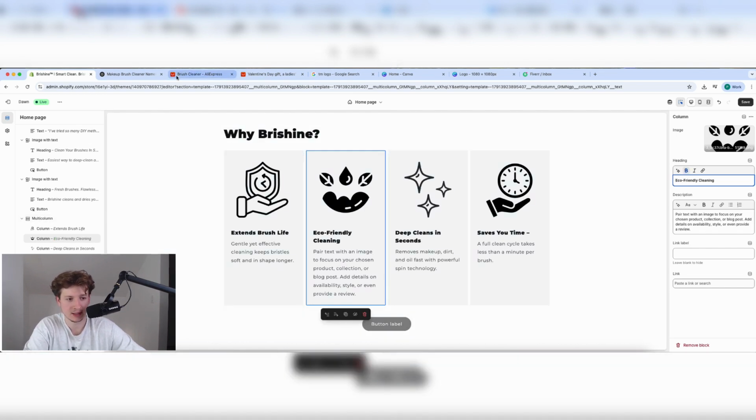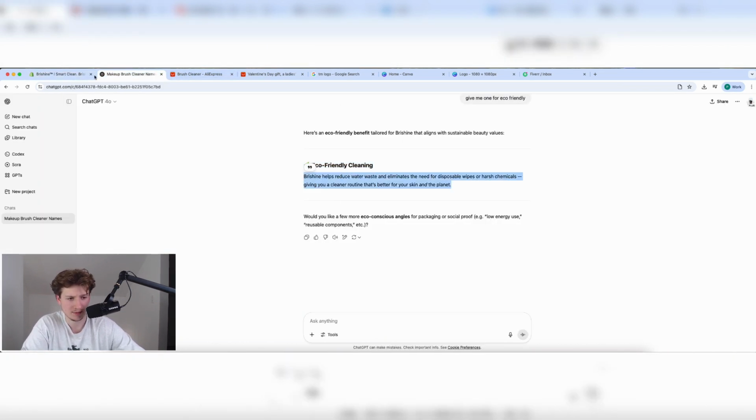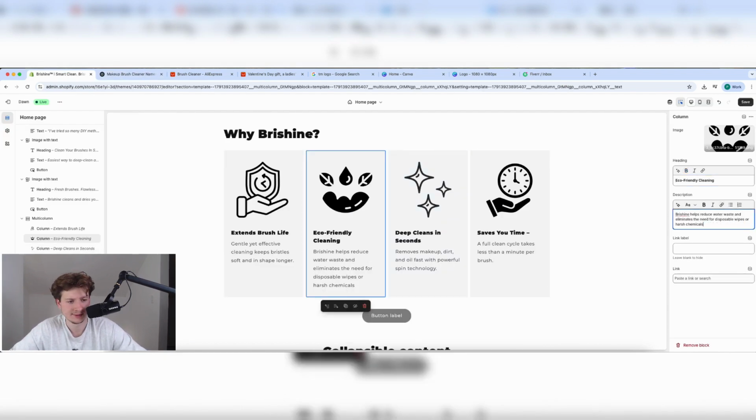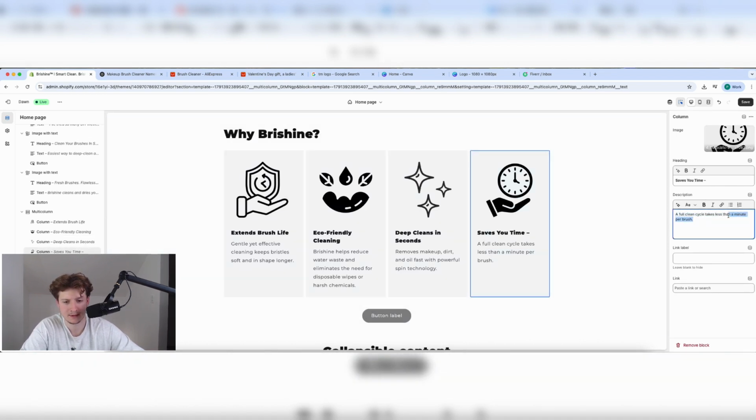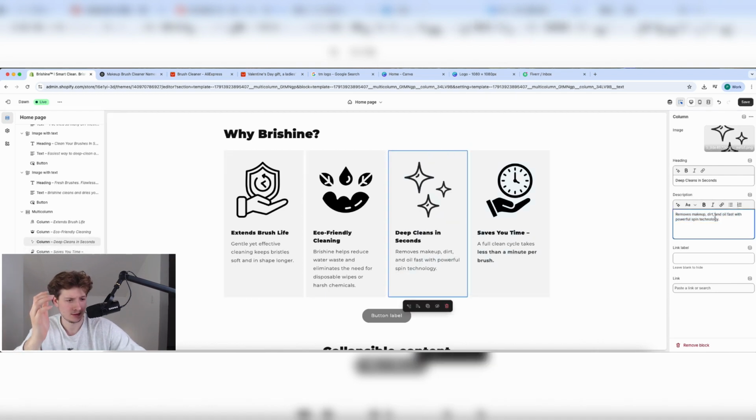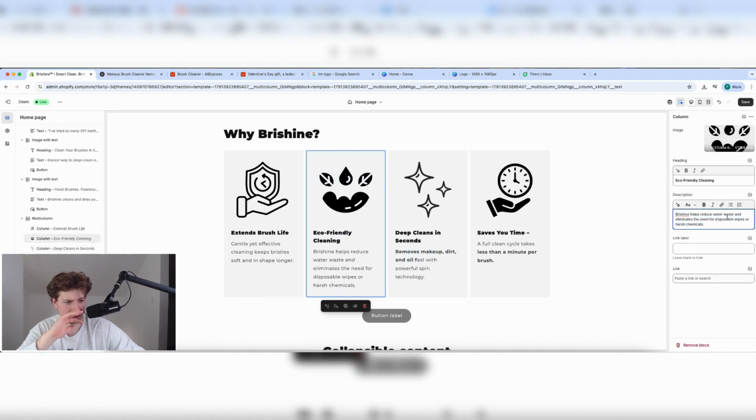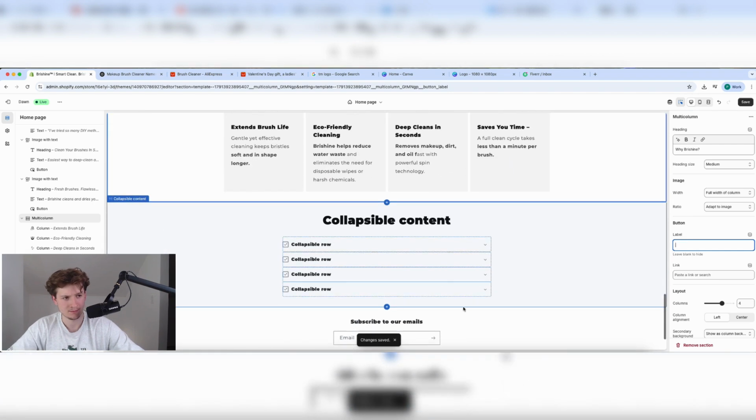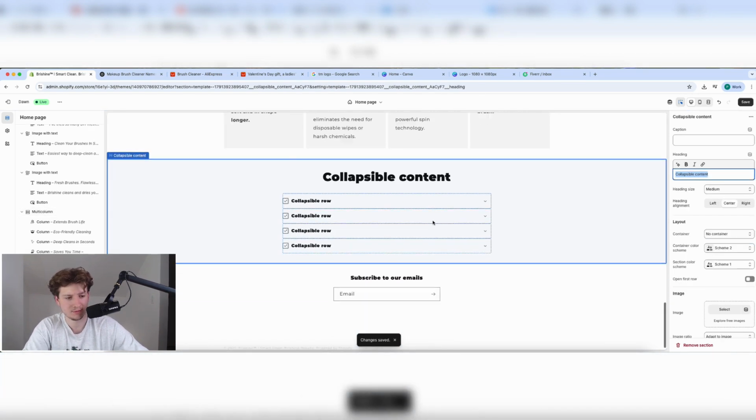So simplicity, like I said, you can even add emojis if you want. I personally don't. It looks more professional. So we'll just write this. Then you can obviously bold parts. Like we can go here, less than a minute. Then we can do removes makeup, dirt, oil. Then obviously we're going to remove this button label. It's not needed.